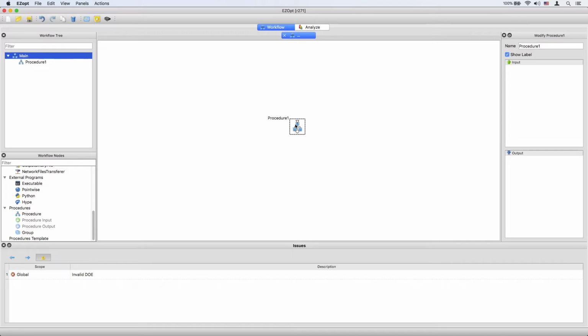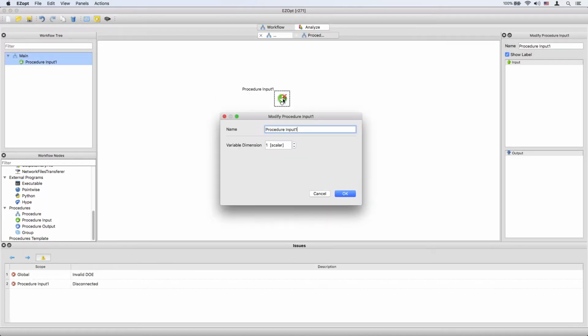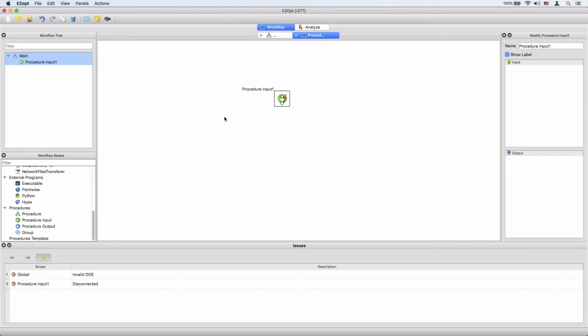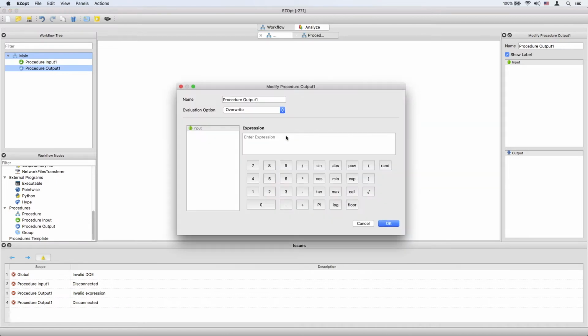For the procedure to communicate with the main workflow, we need to use these two procedure-specific nodes. Procedure input, used to receive values from the main workflow. It can be a vector or a scalar, and there can be multiple procedure input nodes. And procedure output, used to send values out to the main workflow. It can only be a scalar, and there can be multiple procedure output nodes.